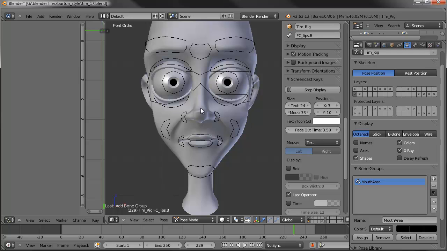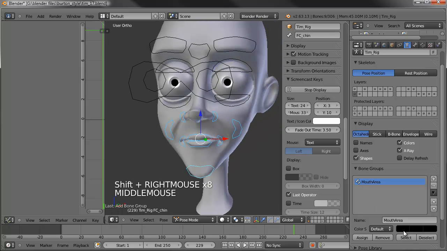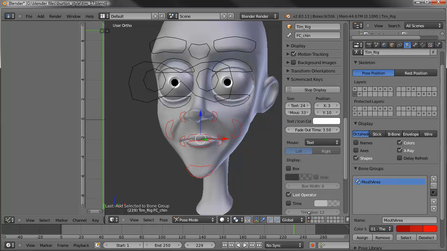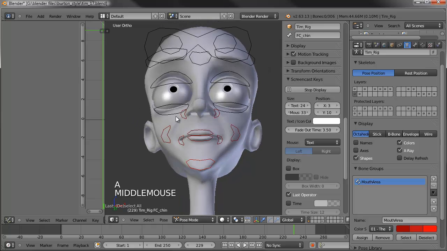There we go. And I'm going to select all these controllers here that are going to control the mouth, and we're going to add those to it. Go ahead and assign. Another thing you can do here in the bone groups is give them specific colors, so that they're part of this group, and the other bones are part of another group. I'm going to set the color scheme here to 01 theme color set, and that's going to give them all a reddish tone. So you can see now, even when they're deselected, they still have that dark red tint to them.